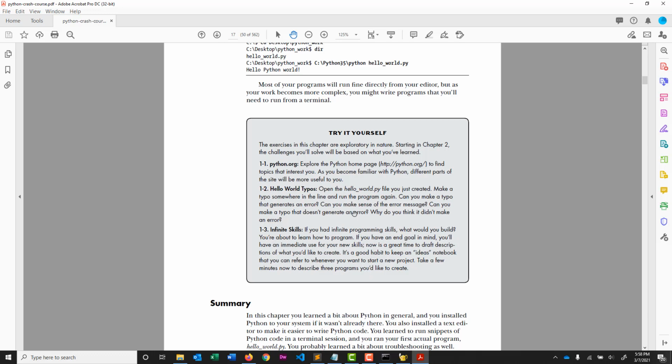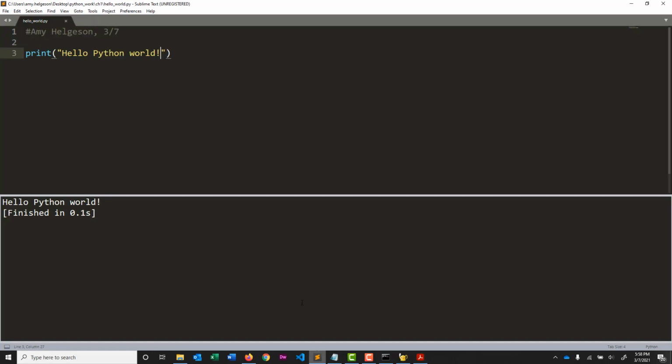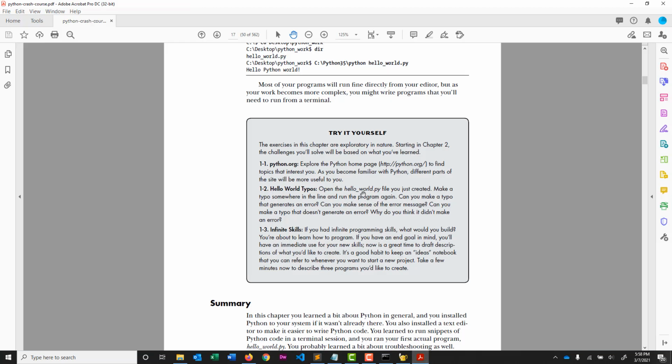Hello world typos. So now we're going to look at hello world and how we can create typos. So in the directions, it says that we need to make a typo that generates an error and then ask if you can make sense of that error message. And then change something in the code that doesn't generate an error. And then why do you think it didn't make an error?